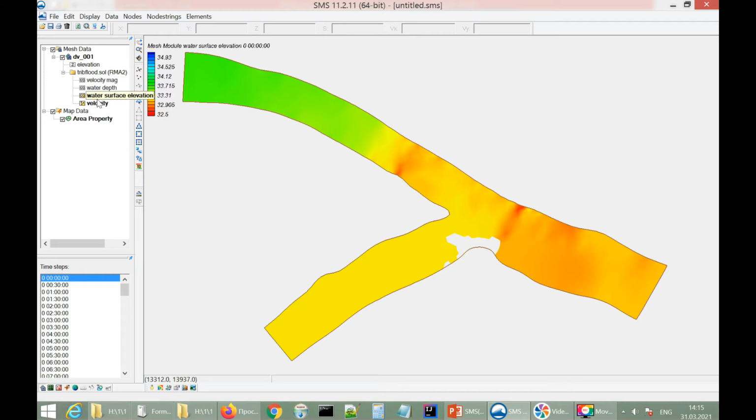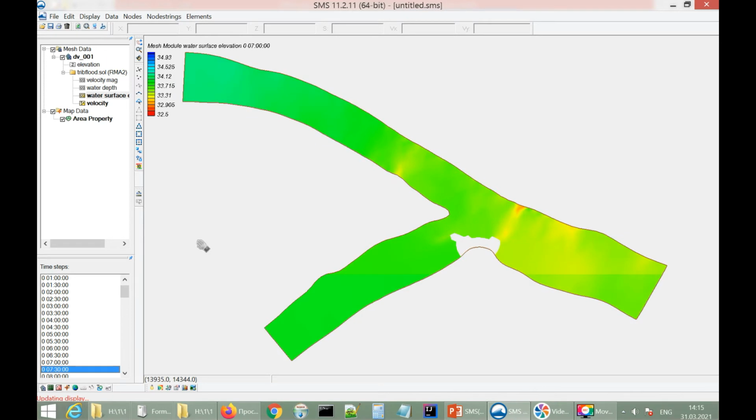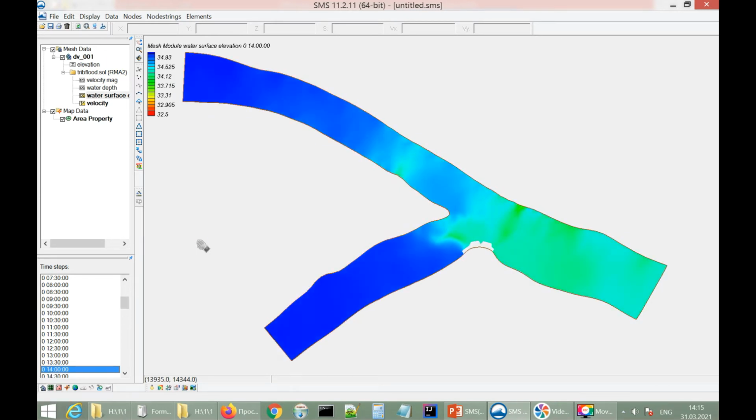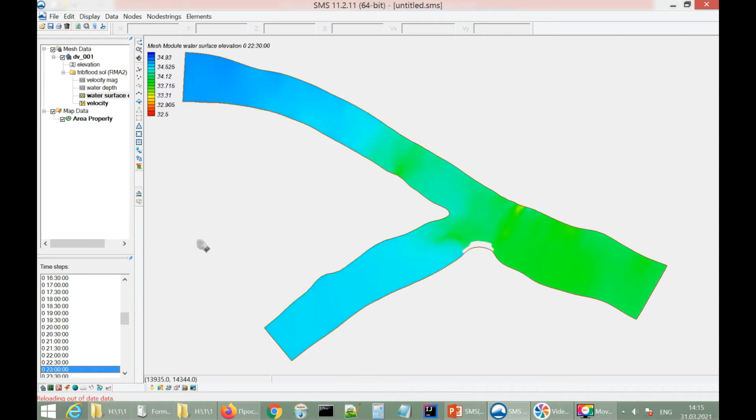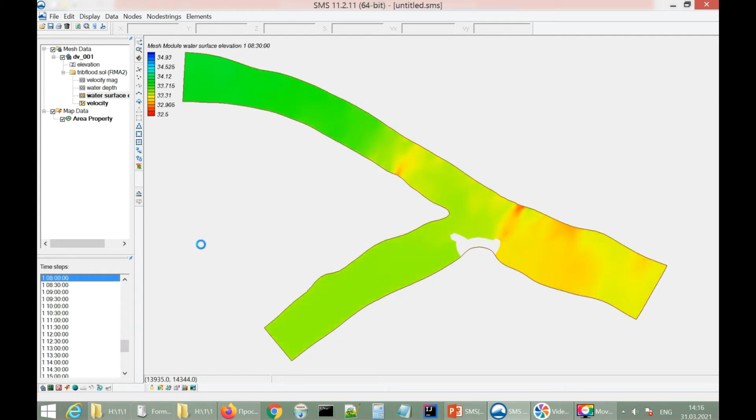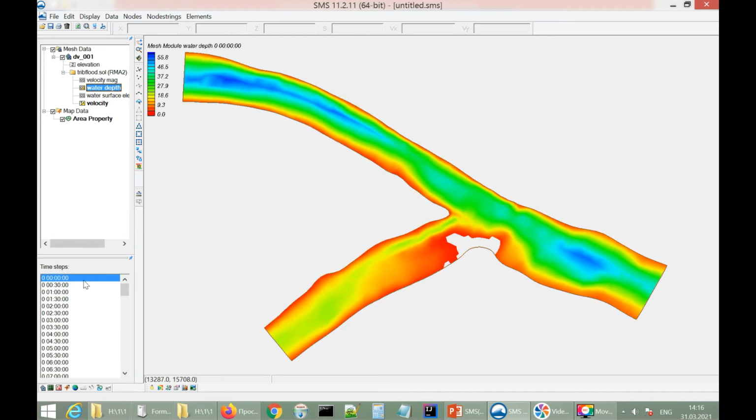For example, here we have water surface elevation. We have values in meters, so here we have a colored scale from the minimal elevation till the maximal one, and going through those time moments we can see colored differences in this model. Basically it will show us how the water flow changed in terms of water surface elevation. So we can just go through this information and see how values have changed through this simulation. The same happens for water depth.